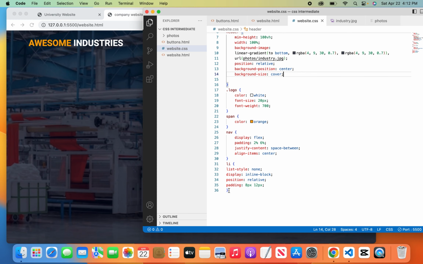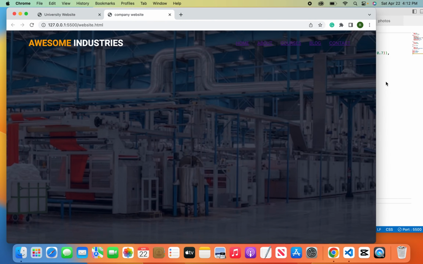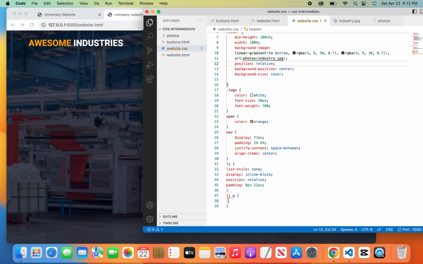I'm now going to go to the anchor tag, because the anchor tag is exactly where we have the home, about, courses, and everything. So the reason why I'm putting the li before the anchor tag is because there might be other anchor tags I'm going to use during the course of this project, but I want this particular style to be effective on the anchor tag in the list item in the header. So that's why I had to call the li before the anchor tag.